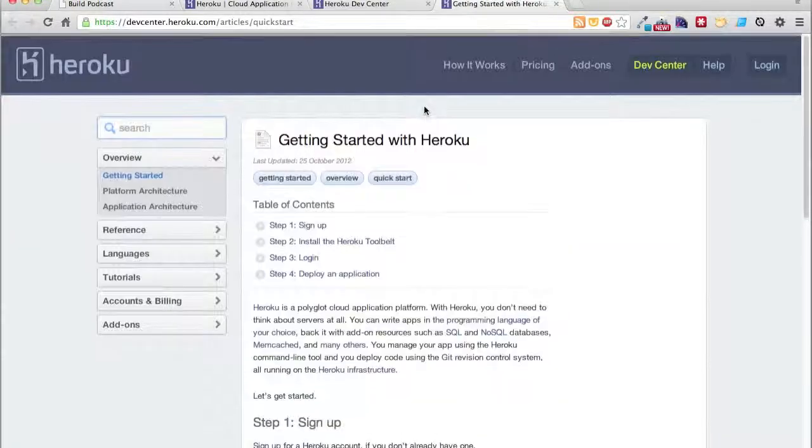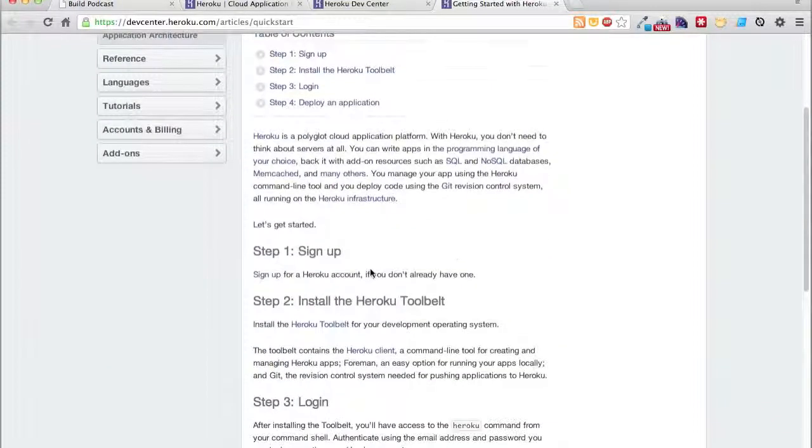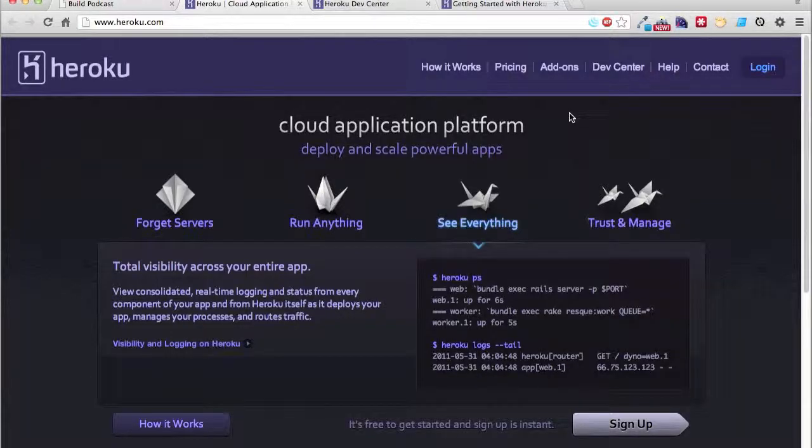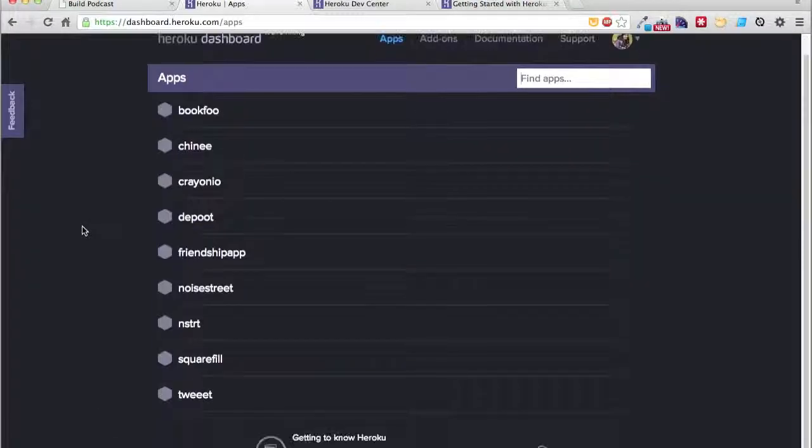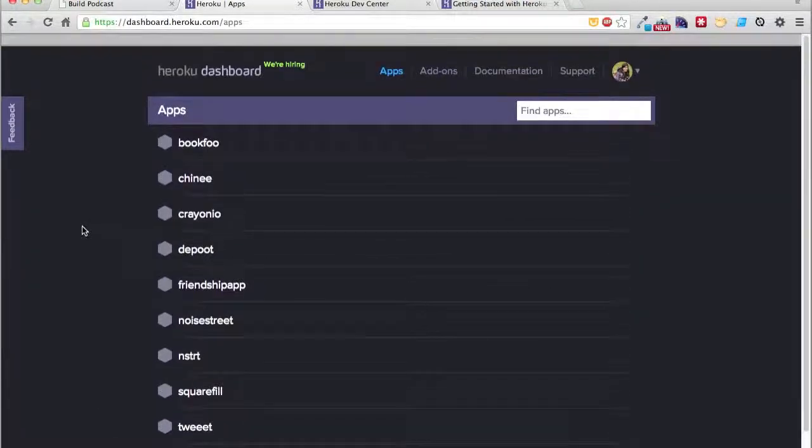So here I am in the documentation. Of course, the very first thing you should do is probably sign up. I am already signed up, and when you log in, I will come to this pretty page full of my own apps.